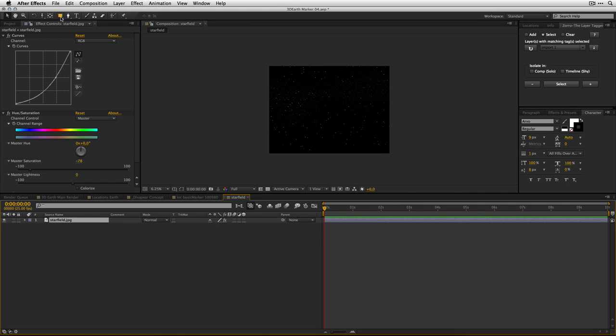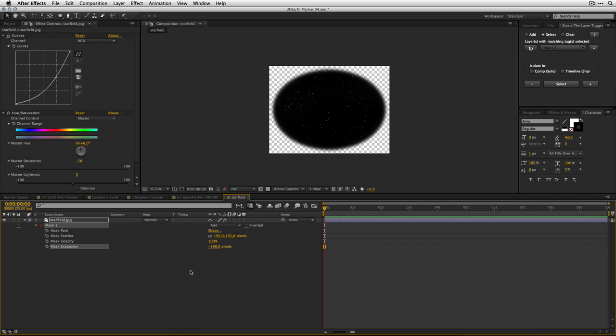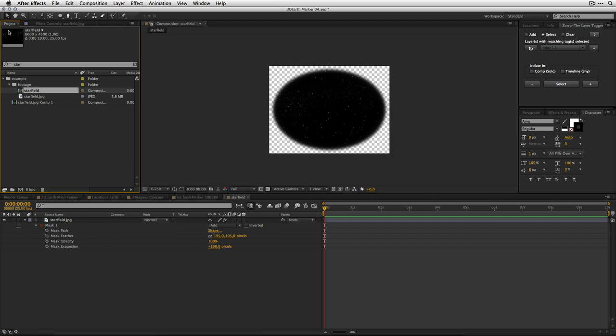Let's add a mask to our star field so we don't get any weird corners. So we got our alpha channel. Hit F, it's FF to reveal the feather properties. Feather the mask out, maybe a bit more. And bring in the mask expansion so our feather doesn't get cut off. Yeah, that looks right. So we got our new star field.